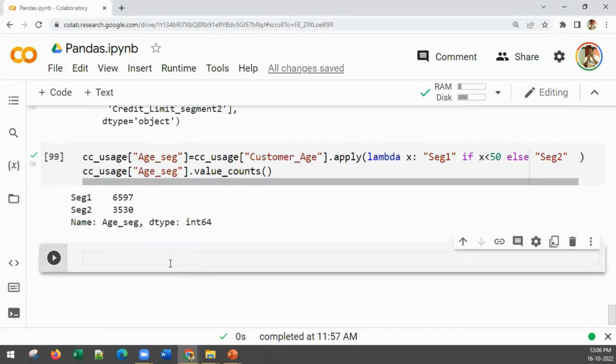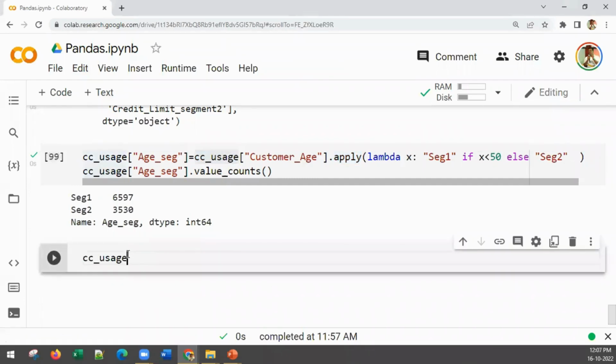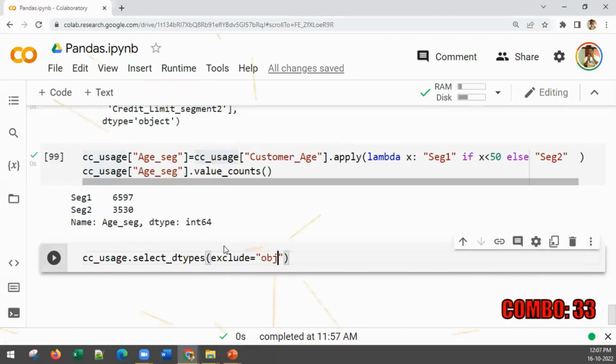Let us see how this apply function works column by column. Here the apply function is running on rows. If you want to run it on columns, first of all, let us take this CC usage data. From that, I want to take all numerical columns. So I'll use this option called select_dtypes and exclude all the object columns. So exclude is equal to object.